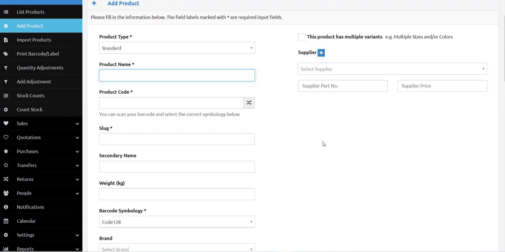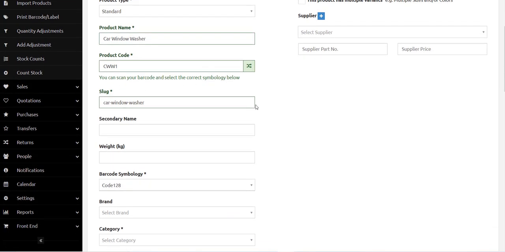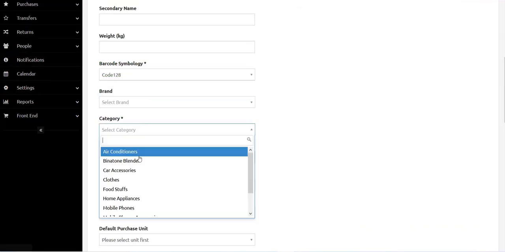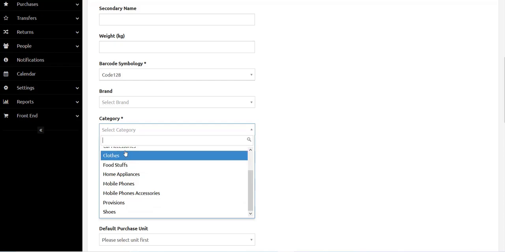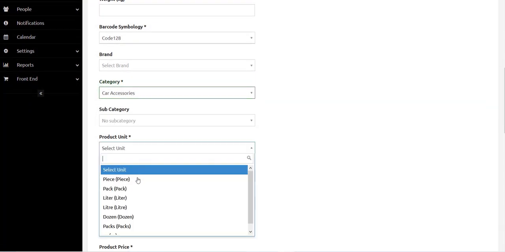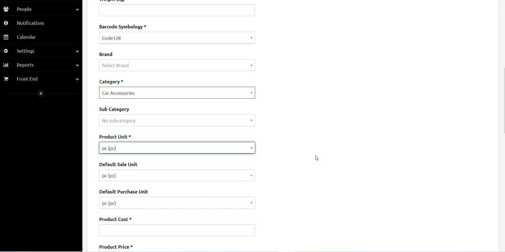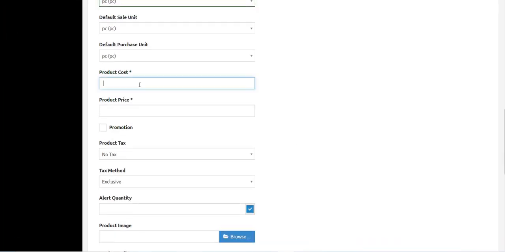Now in the case where you don't have a barcode for that particular product, you can just come up with your own barcode. So let's do an example. So we have a car window washer. The code I'll come up with is maybe CWW1. Now the system will use this CWW1 that I entered to generate a barcode for you. Then you can later print that barcode and attach it to the product that doesn't have a barcode, so in the future you can be scanning them. Select the category. It's a car accessory, so let's select car accessories. The unit is in pieces, so let's select pieces. And the product price, let's say the product cost is 120.